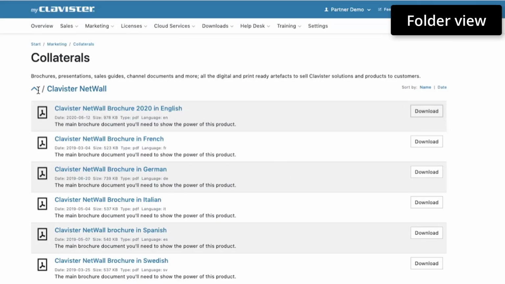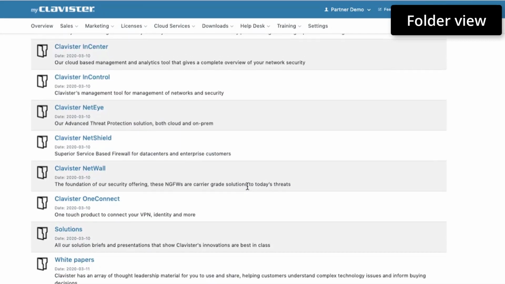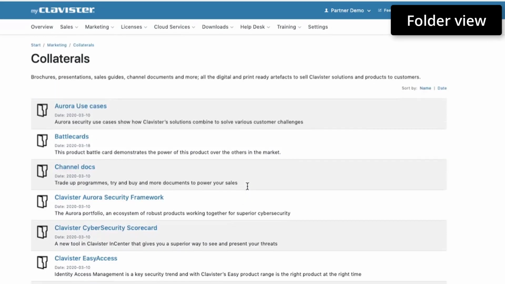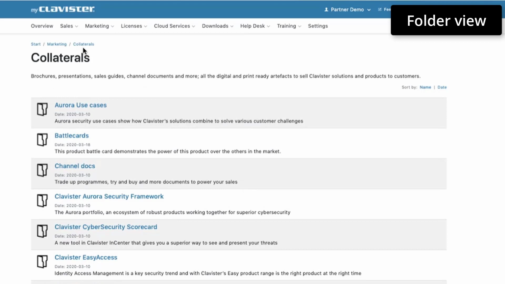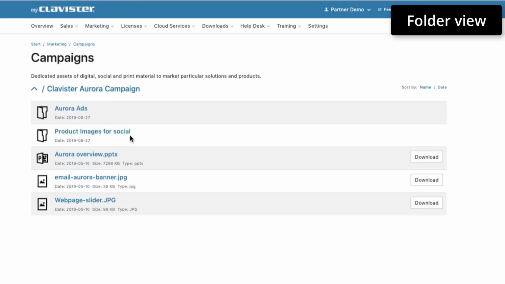Then I take it back up again, and you can see the other ones. There's white papers and solutions in this view as well. Let's say I'm going to go over to campaigns. What would you find in the campaign folders? Well, first of all, you're going to find the Aurora campaign, and you'll have some different assets for social and ads and things like that. You'll have the main PowerPoint, and you'll have some web sliders and different assets on that.